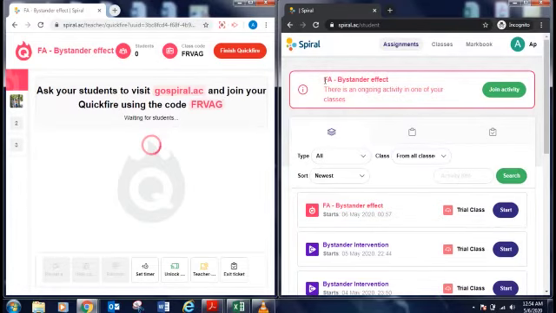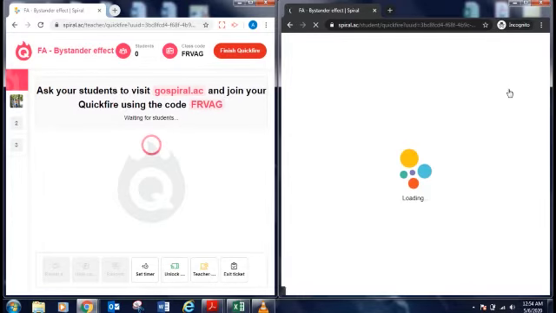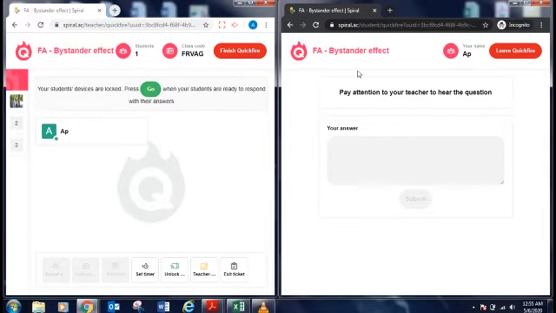Here, they will get a notification that says join activity. I will join activity as a student. And if you see the teacher screen on the left, once the student joins, I'm able to see the student here. So this is what the teacher screen looks like on the left, and this is what the student screen looks like on the right.